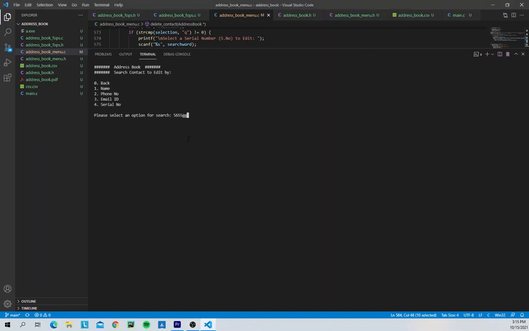So like it doesn't work if we do this, right? And then for delete, you do anything other than the numbers, it won't work.